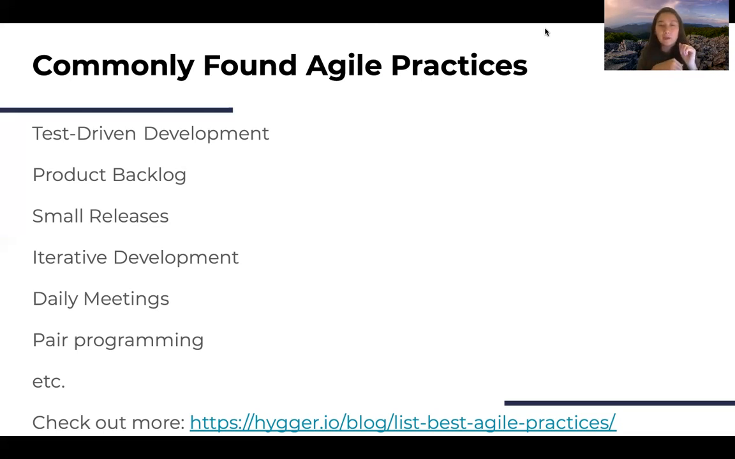If you want to look at more agile practices, I've included a link right here, but these are a couple examples of what you'll find on your weekly assignment. But other than that, that is it. That's just a short overview.